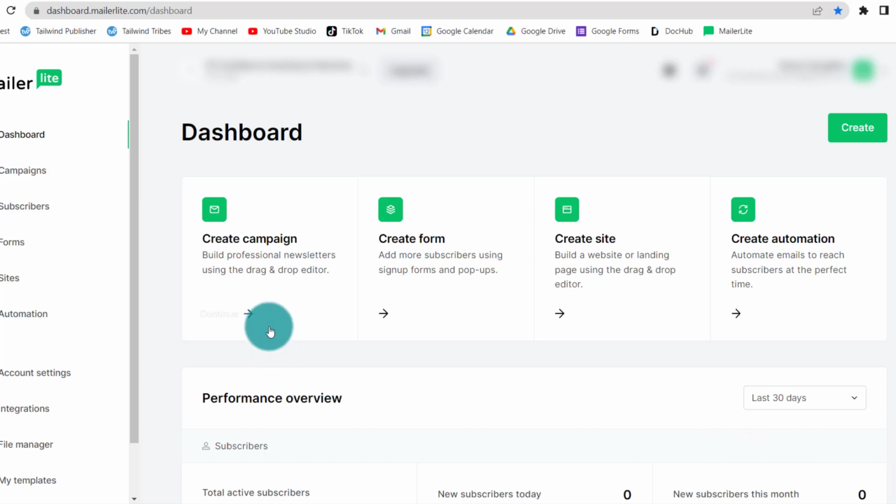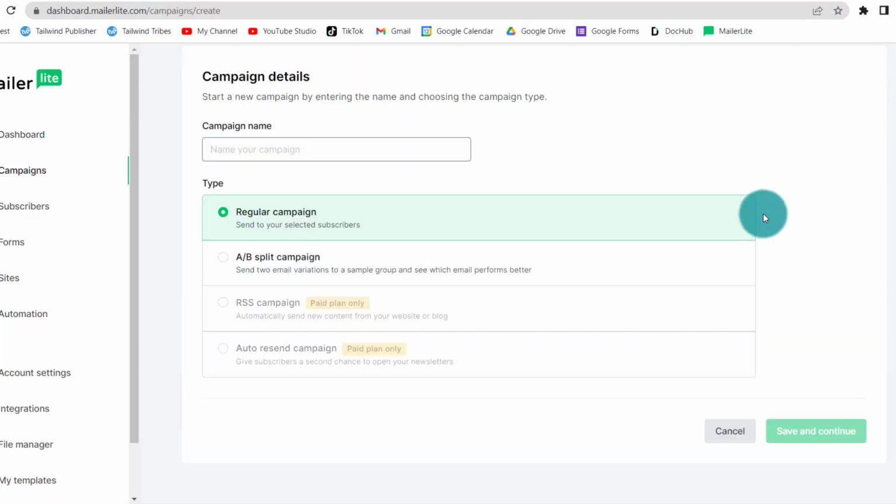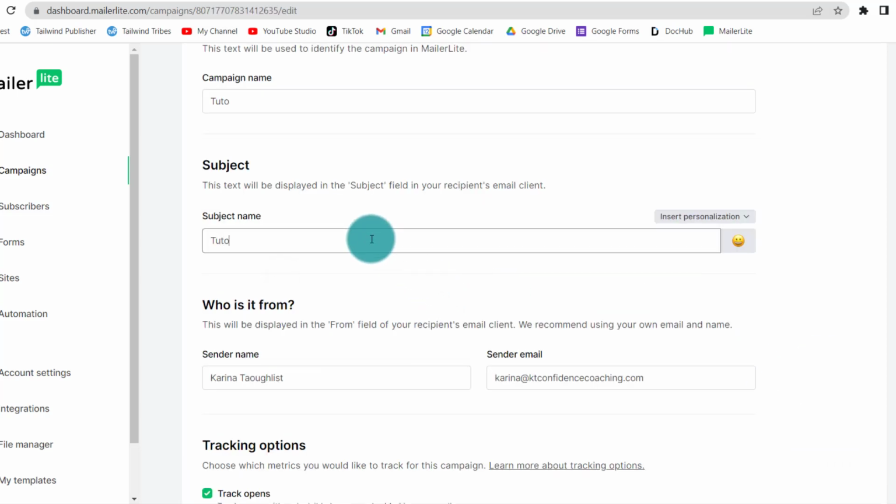So here we're going to click Create Campaign. We want to create a regular campaign and we're going to call it, you guessed it, Tuto, like I called everything else so far. And we can click Save and Continue. Here I'm simply going to put Tuto, but you want to put something that is going to make people want to read what you have to say. For example, the 3 books that helped me overcome anxiety, if you're going to recommend some books, or come see me live if you are planning a live event and you want people to get excited about the idea.